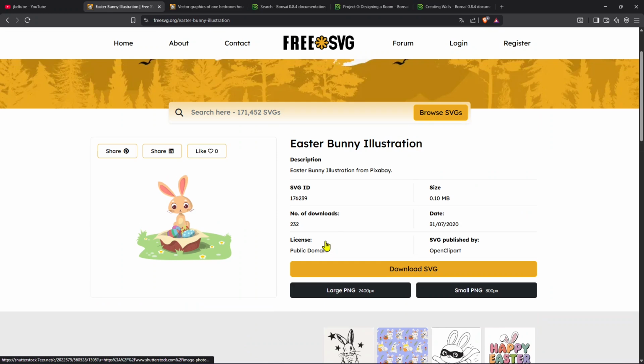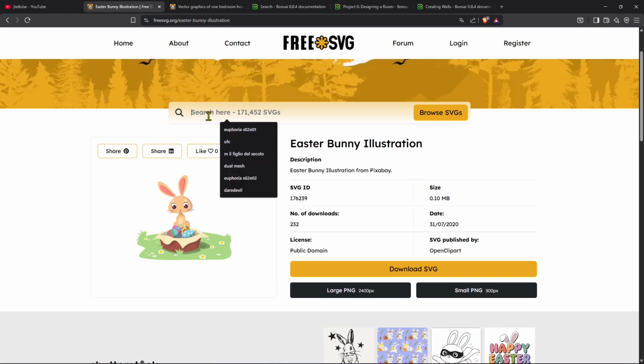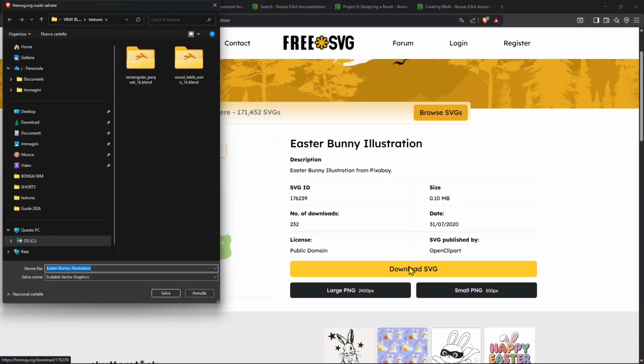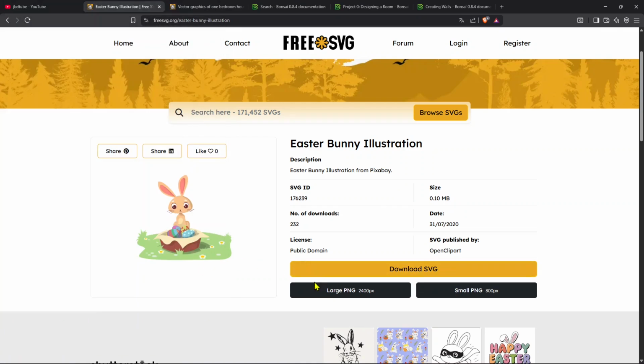And okay, if you're happy with the thing you found, you can just go and click here, download SVG, and that's it. You just need to save the scalable vector graphics in your computer, and this will be all. All you need to do then is open it up with an application that is capable of reading scalable vector graphics. I'm going to give you some suggestions at the end of the video on how you can do that.